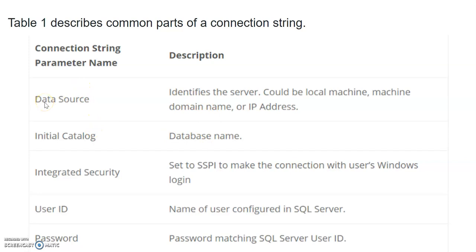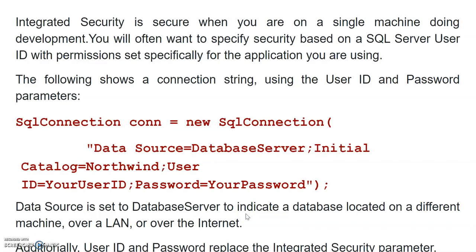One, data source, which deals with the name of the machine where the data is stored. That may be a local machine or a remote machine. Initial catalog contains the database name. Integrated security is Windows authentication or SQL authentication. For Windows authentication, set it to SSPI or set it to true. And if it is SQL authentication, then set it to false, and then provide the username and the password.